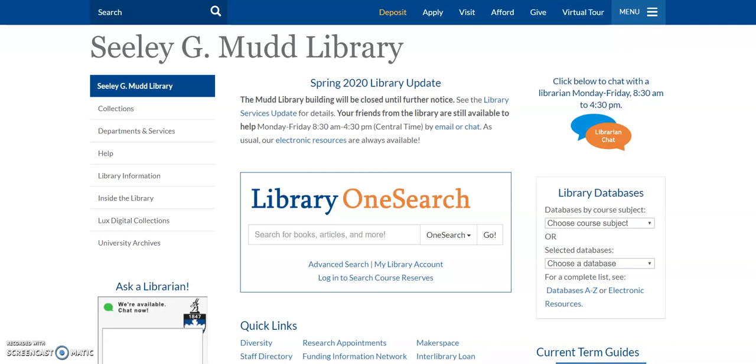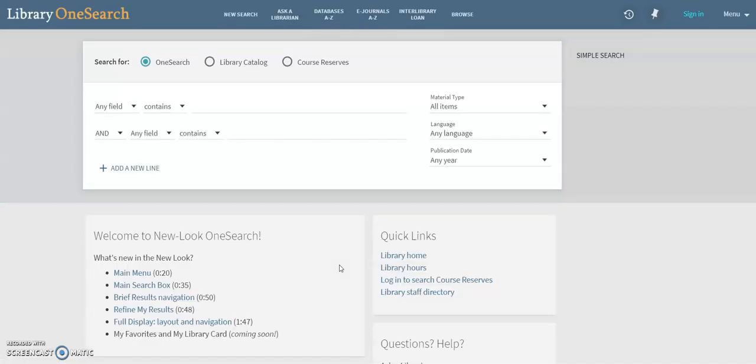We're starting off here, as always, at the library's homepage, and you may be familiar with this OneSearch box here on our homepage. Today we are going to click on the Advanced Search link to bring us into the larger OneSearch and Library Catalog portal. This is where you can put in search terms if you're looking for a specific article. Within OneSearch, you can find books, articles, and other e-resources.